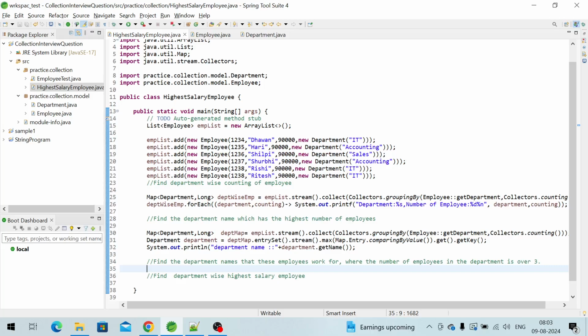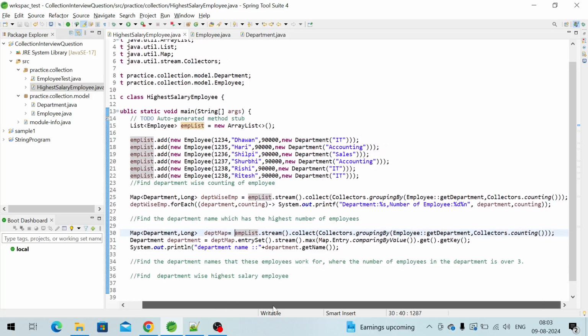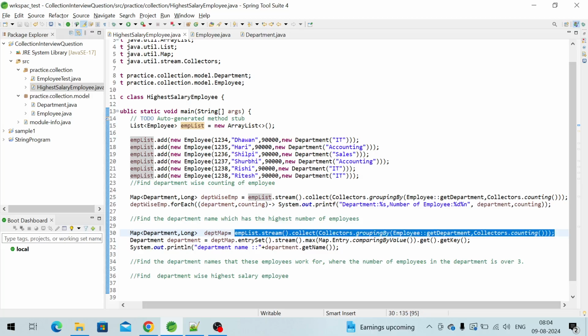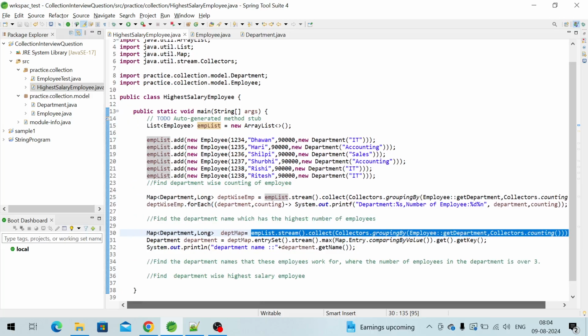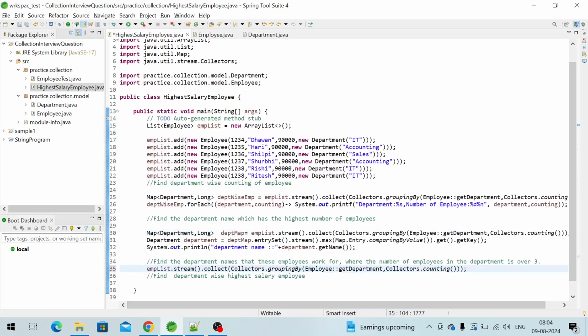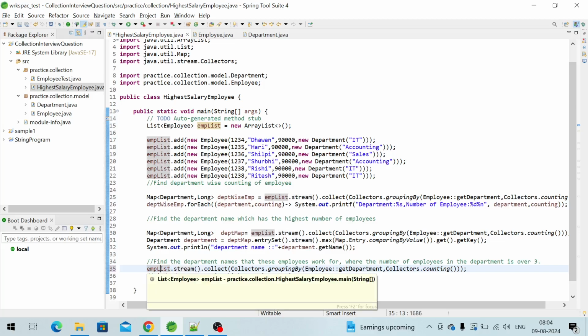Now we'll see this: find the department name where the number of employees in the department is over three. Let me copy this from here. Same thing we need to do. Again we have to call the stream function, because we are going to use a stream to perform the operation. So we need to convert this list to a stream.